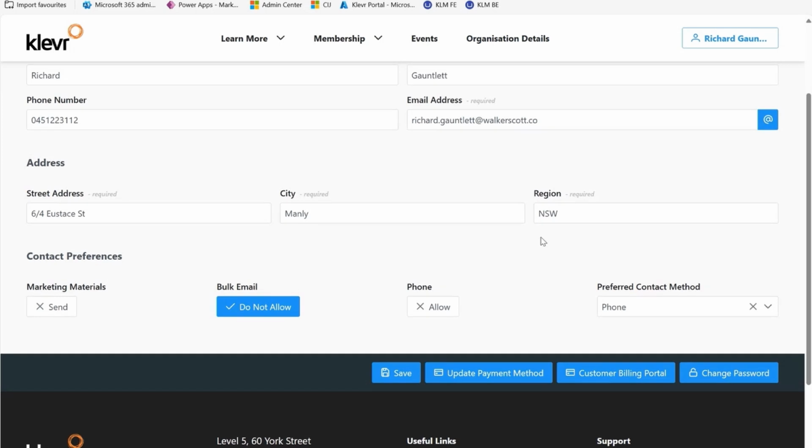So that's a really high-level and quick overview of the Klevr Members. The next piece that we're going to talk to is a little bit around the platform approach. So we're going to move into the event space. So I'm just going to click into events.